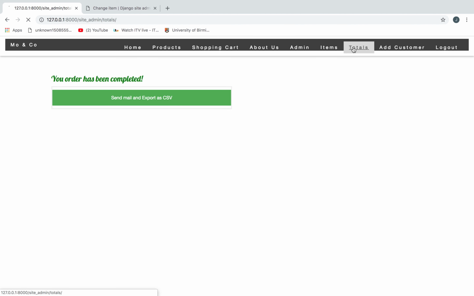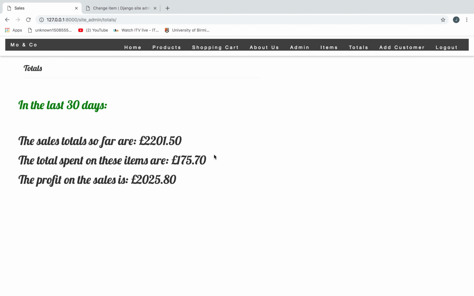So now if we go to the totals, this amount should have increased by £15 and this should have increased by £7.50. So I'm just going to test the totals and the rest work the same. So it was 2,186.50 plus £15, which is 2,201.50, which is the same as what's displayed on the screen.